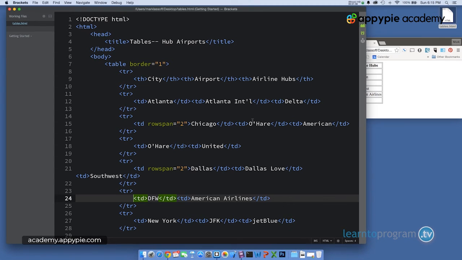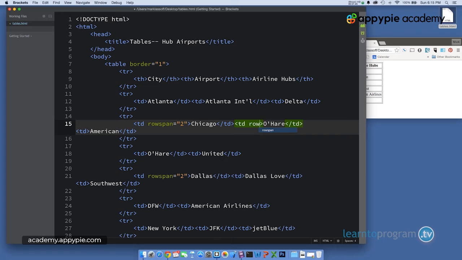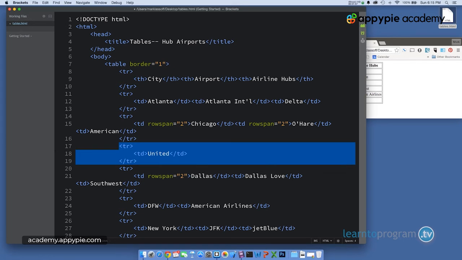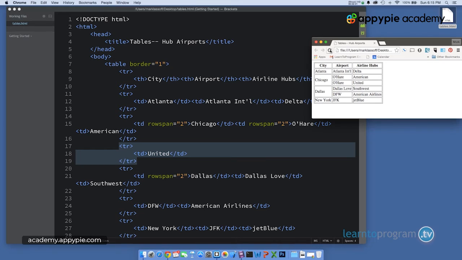Here I'm using the middle element, right? We have O'Hare here and here. So I'm going to add again my rowspan. It doesn't have to be 2 rows. It could be 3 rows or 4 rows, depending on your data and your table. And then let's take it out here. So it looks like this row, the one that starts on line 17, only has 1 data point, right? But actually, because of the row spans, it's still going to have 3 data points.